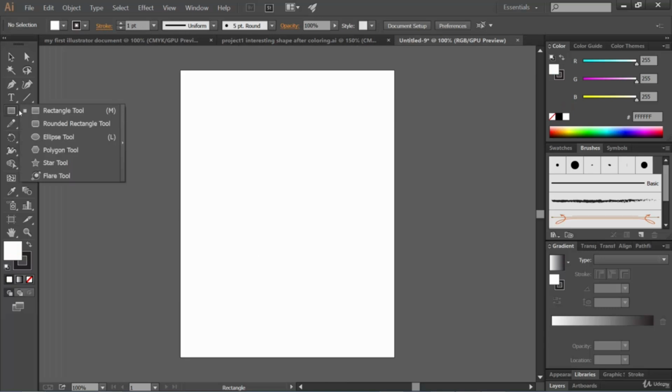Now make sure to select the rectangle tool. Now how you can select it? Say for example previously you have selected this selection tool. Now to select the rectangle tool you can simply press the keyboard shortcut M. See, now the rectangle tool is selected. Now again let's go back to the selection tool and you can manually select the rectangle tool by just clicking on it.